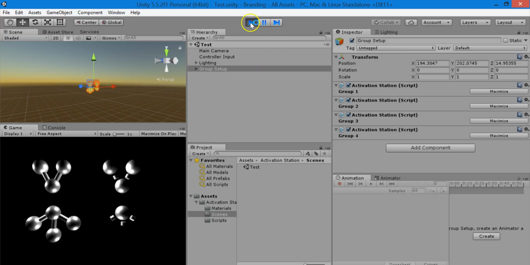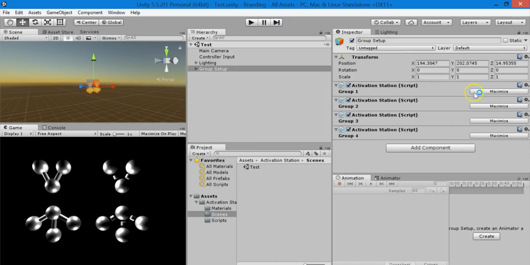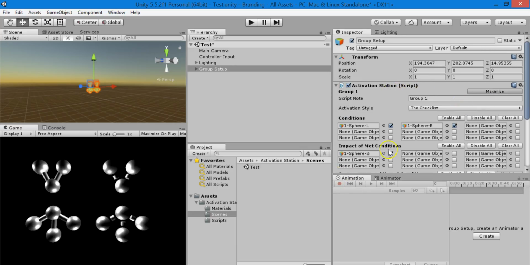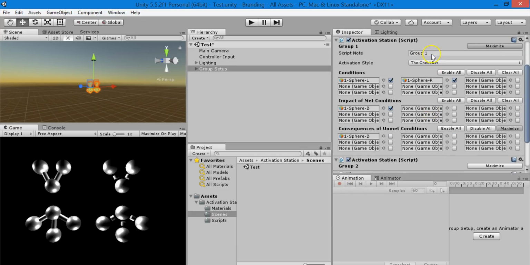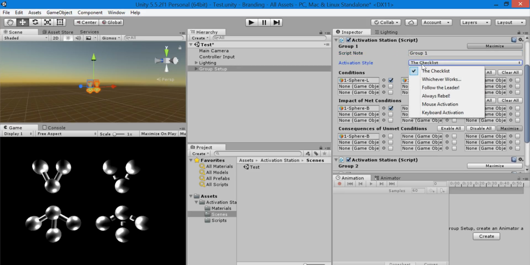Alright, now let's stop the play mode and take a look at what's inside each of these instances of Activation Station. Over here in Group 1, you see that the activation style is called the checklist. There's multiple activation styles. For each group, there's a corresponding style. Group 1 is the checklist, Group 2 is whichever works, Group 3 is follow the leader, and Group 4 is always rebel. I will cover mouse activation and keyboard activation later.